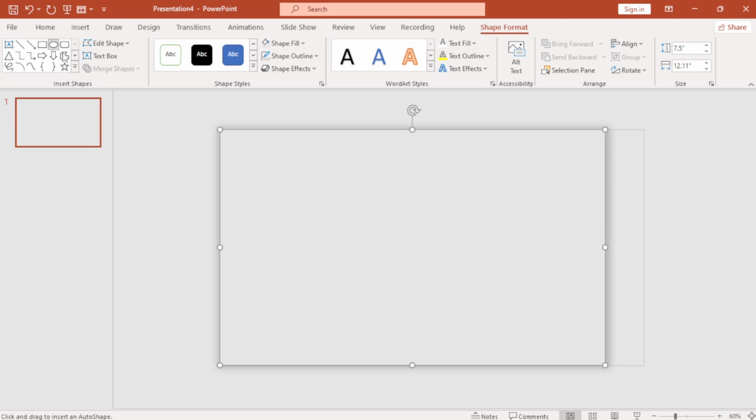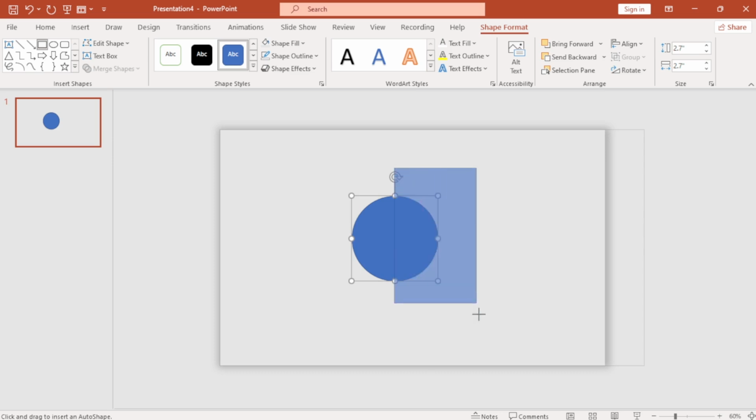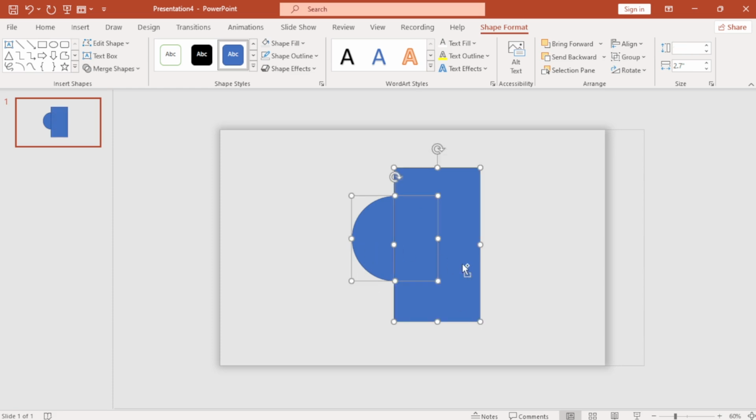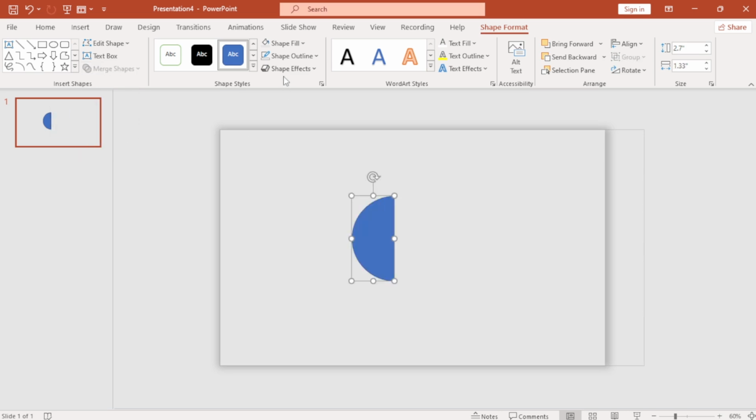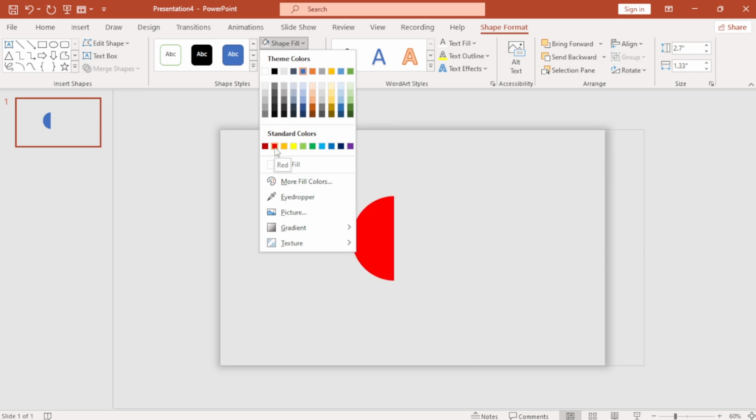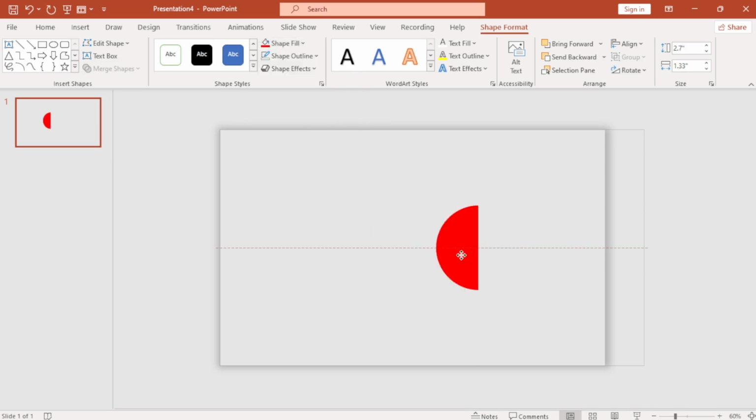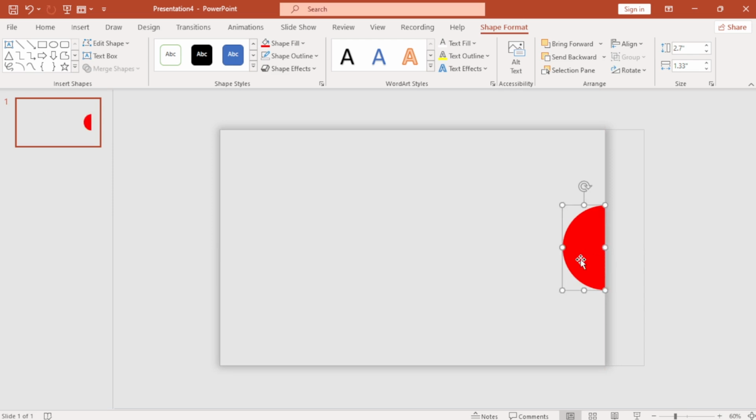After that, go to your oval shape, hold Shift and draw your circle. After the circle, draw a rectangular box and cut the circle into 2. As you can see, that is half of the circle. Click on the circle, hold Control and select the rectangle. Go to Merge Shapes and Subtract. Then come here, remove outline, go to Shape Fill and make it red. Beautiful. Having done that, take it to this end and ensure it's positioned at the center.